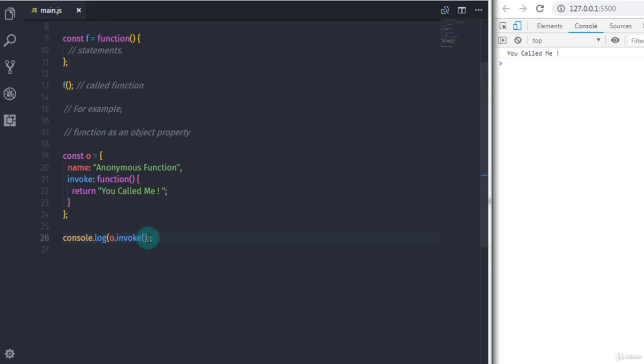In this example, we created an object with two properties, name and invoke. For the invoke property, we specified a function expression, and to call this function you need to specify the object and call its property with parentheses. If you don't use parentheses, then this will return the reference of the function.